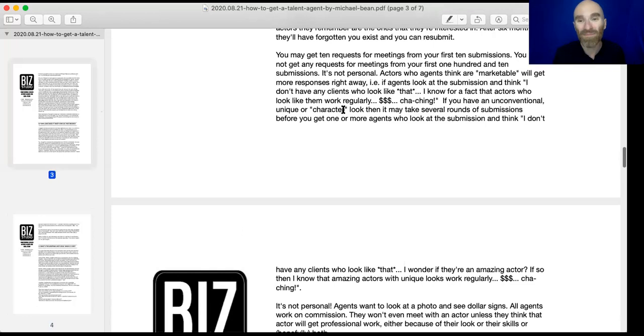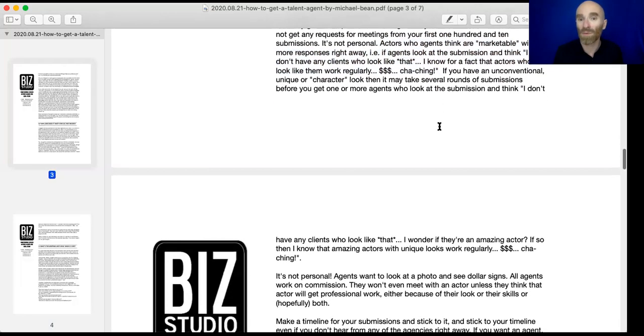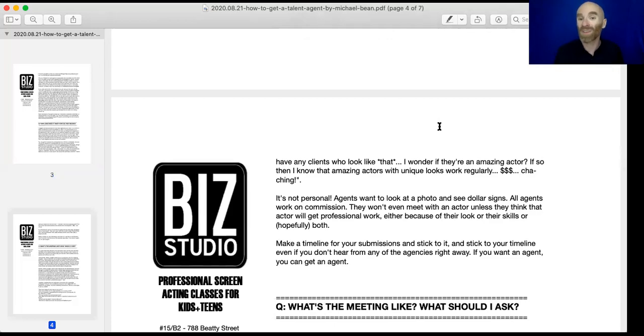So, here we go. Actors who agents think are marketable will get more responses right away. So if they look at your submission, if they look at your picture and they're like, cha-ching, then yeah, you'll probably get people calling you right back. If you have an unconventional, unique, or character look, it may take several rounds of submissions before you get an agent who looks at them and says, I don't have any clients who look like that. I wonder if they're an amazing actor. And if so, I know amazing actors with unique looks who work regularly. Cha-ching! Agents want to eat.